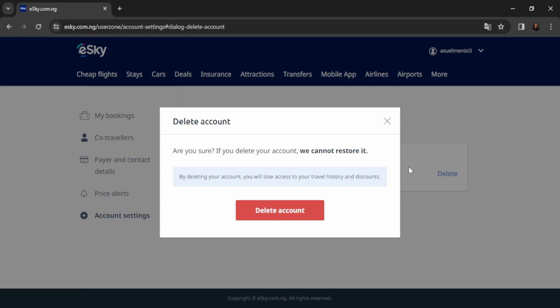Remember, you cannot restore the details or the data in your account, and you're going to lose your travel history and discount. Are you sure you want to do that? If you want to do that, go ahead and click on that red delete account showing on your screen, and your account will be successfully deleted.